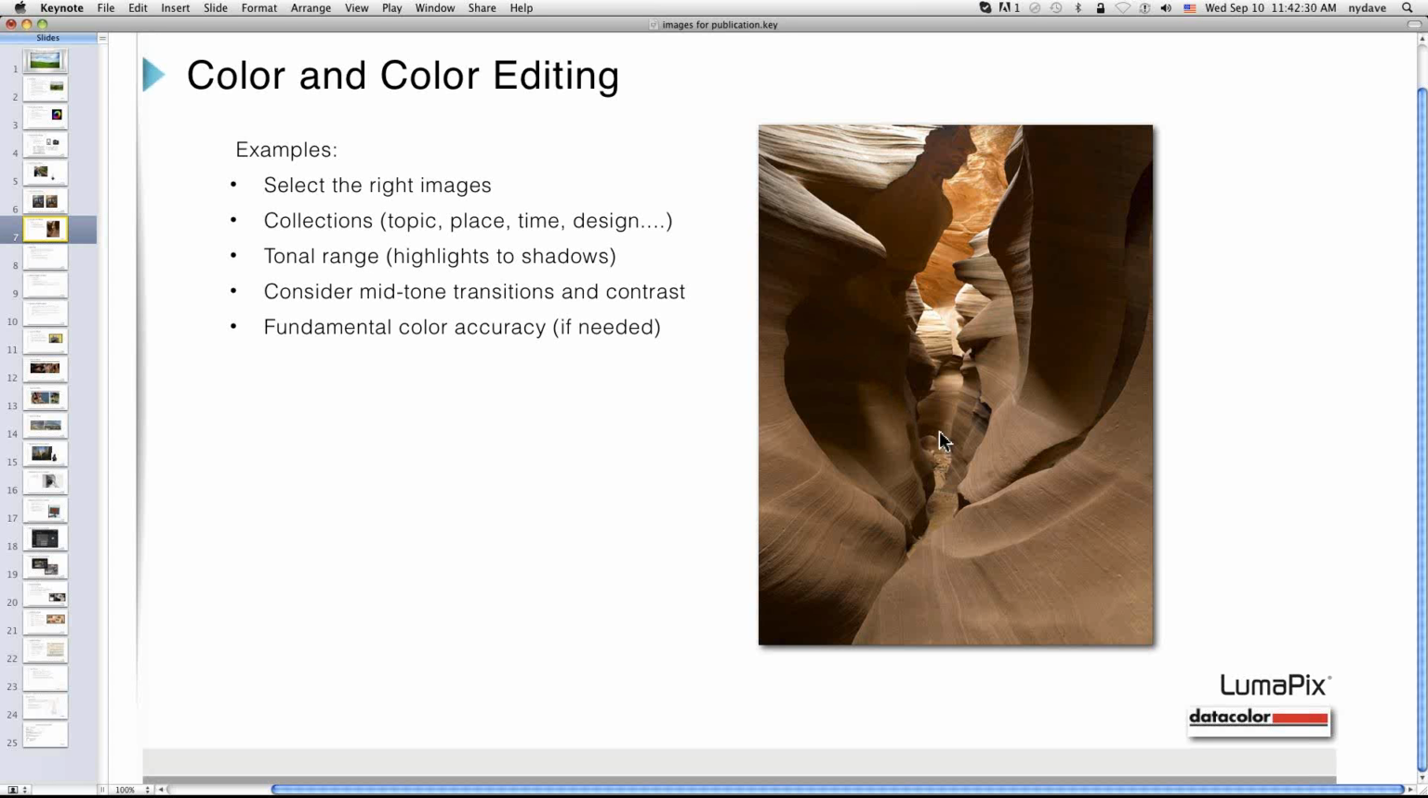This is an older image of mine. This is taken in the Antelope Canyons. But it has a really good, really broad tonal range and some good challenges in the midtones. Let's talk about that for a minute. This image was remarkably easy to edit because you just start to lose a little bit of the shadow detail in a relatively unimportant area.